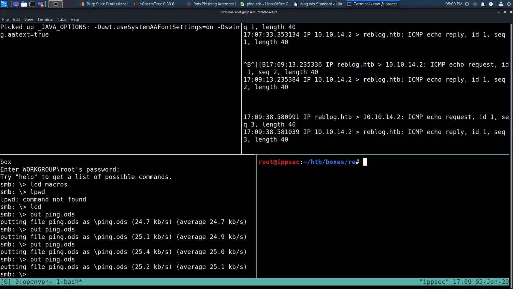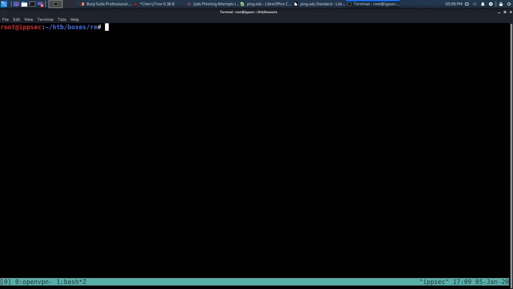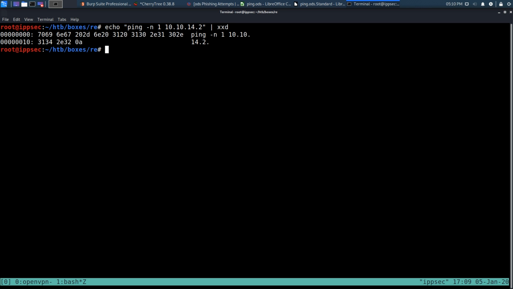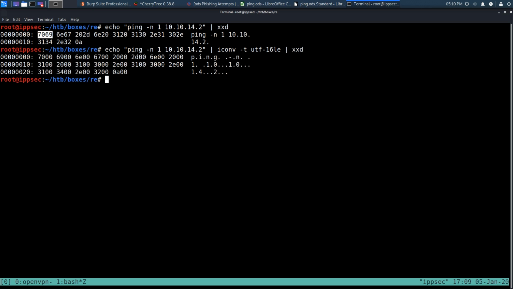Before we do encoded command, we have to create the base64, and PowerShell expects it in UTF-16 little endian. So anything we do, we have to make sure that's encoded in that. So ping -n 1 10.10.14.2. And if you xxd this, you can see what the hex looks like. This is not UTF-16. If we do iconv -t for target, UTF-16LE, xxd again, you can see every character is taking 2 bytes, which is 16-bit.